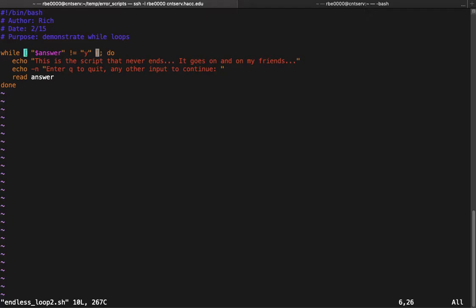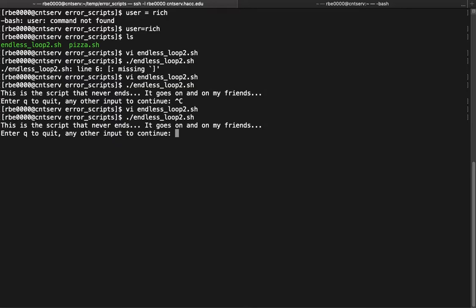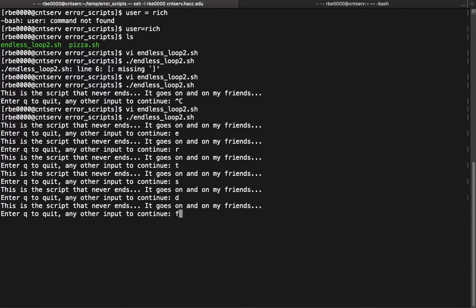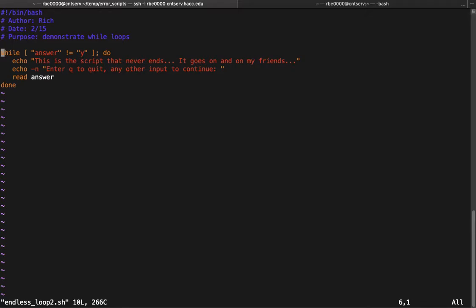Item number 2 where beginner programmers mess up: we screw up with our dollar signs, right? In this case, I don't have a dollar sign there, right? So when I run my code, it's going to run and keep running, but it's never going to do anything because we're not actually looking at the contents of the variable in this case. We're looking at a string called answer.